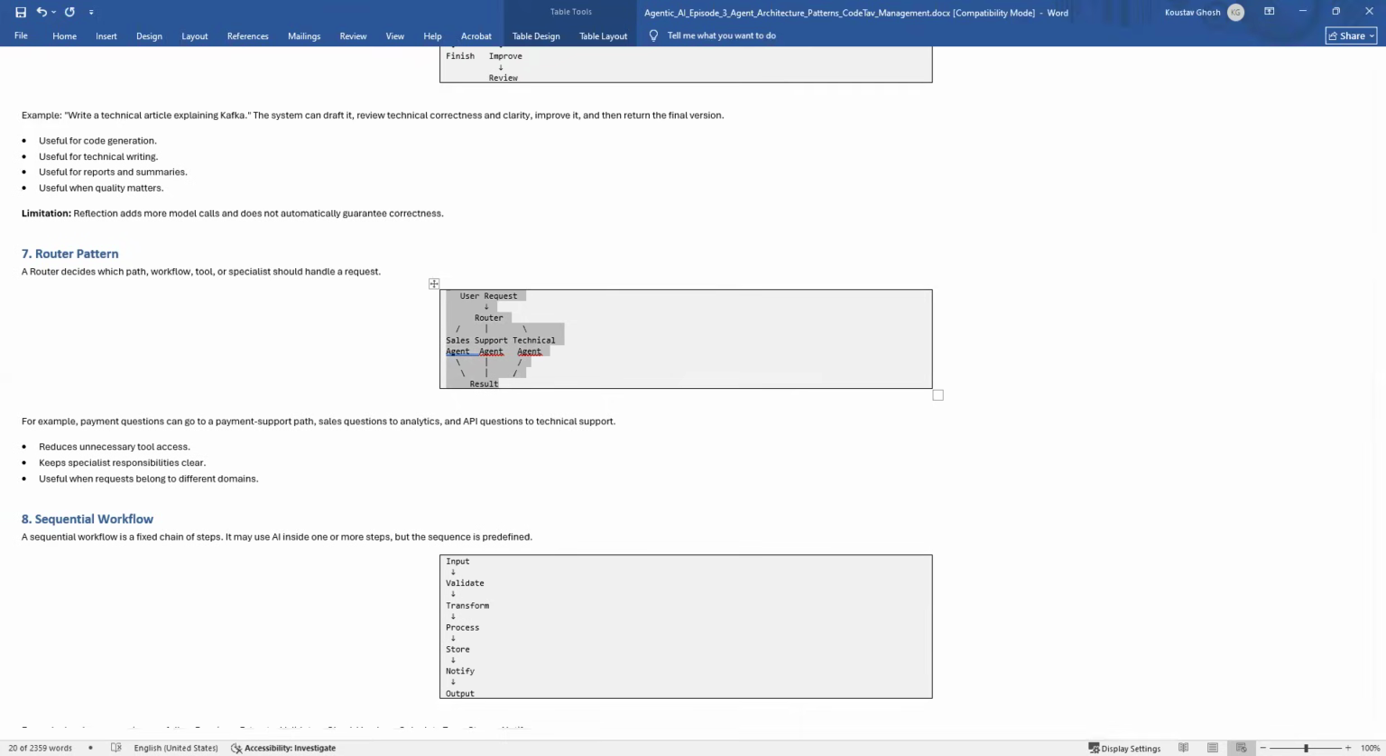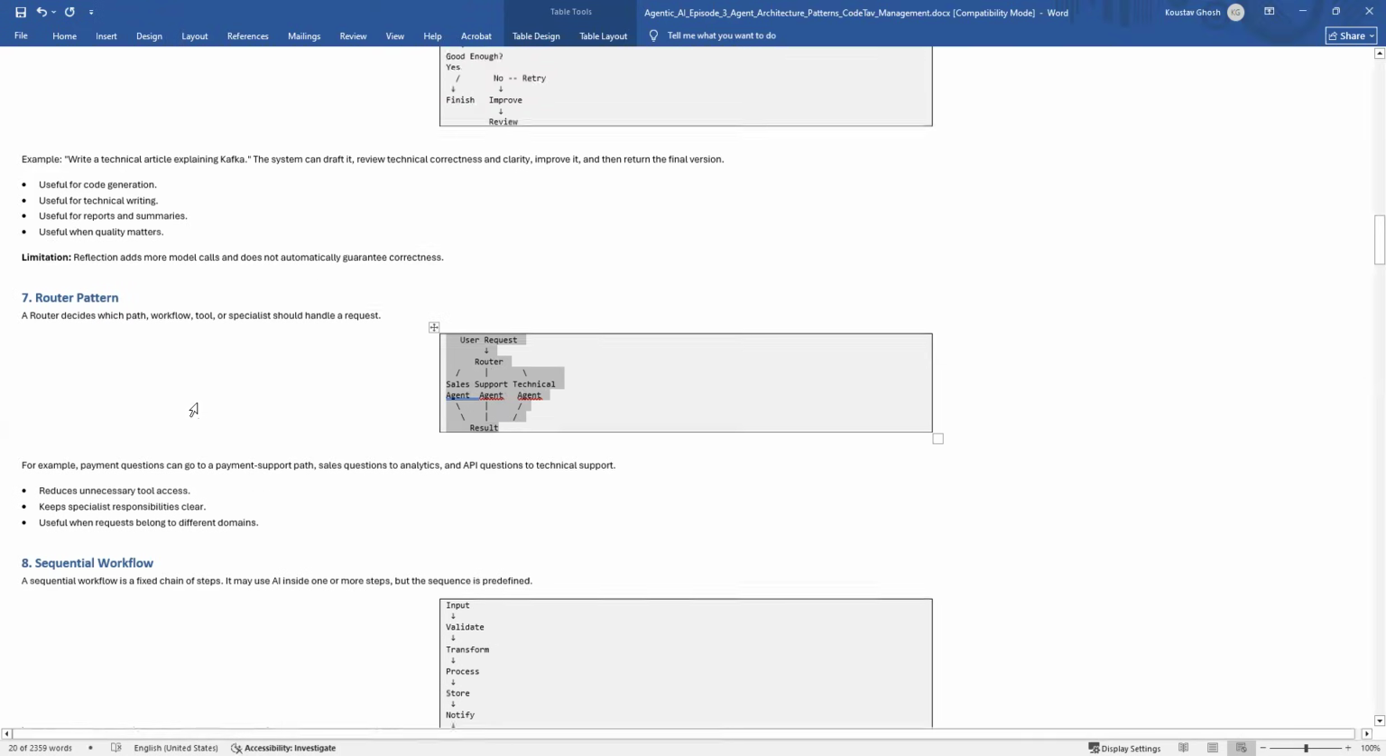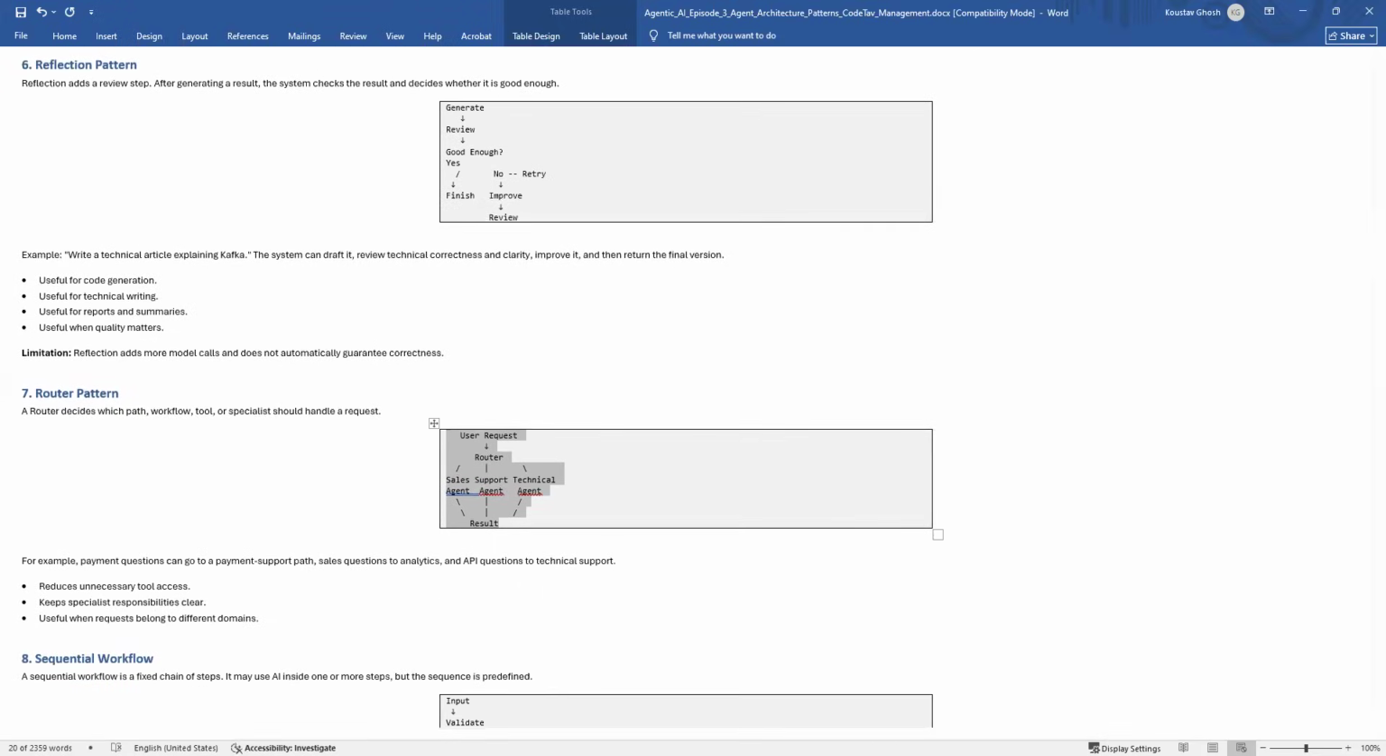Okay. So this has an important advantage. Every specialist does not need access to every tool. For example, the sales agent may access the sales database, analytics tools, and reporting tools. The technical agent may access the documentation, code search, and API tools. And this can make the system easier to control.